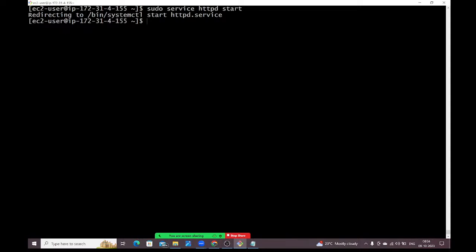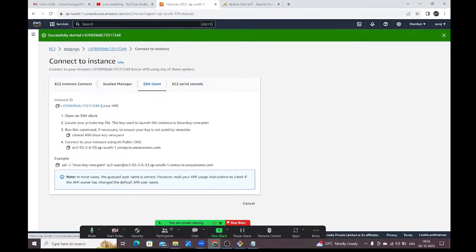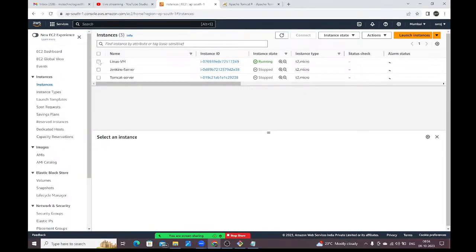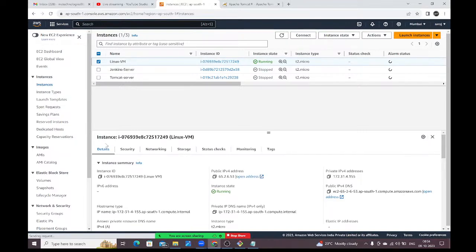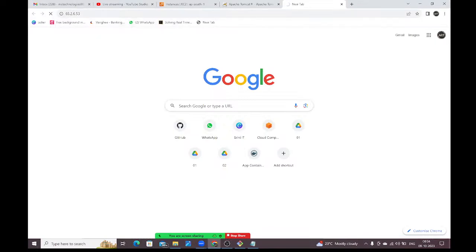Now, if you want to access the HTTPD homepage from the browser, what you need to do is take the public IP of the instance. Select this virtual machine. Here in the details section, you can see the public IP. Copy this public IP. Open a tab and paste this public IP. And here the port number. Just now I told you, the HTTPD server is running on port 80. Port number 80 I am giving. Enter.